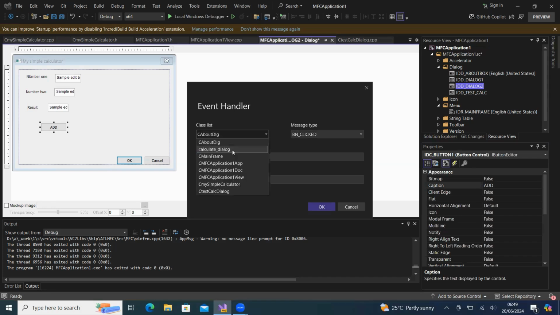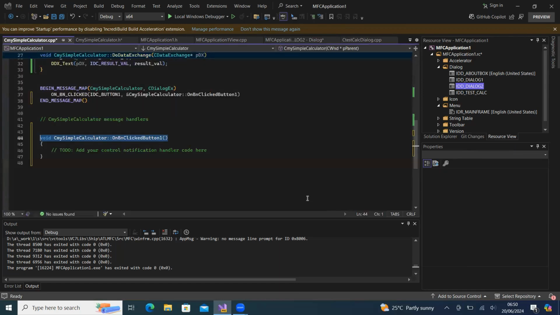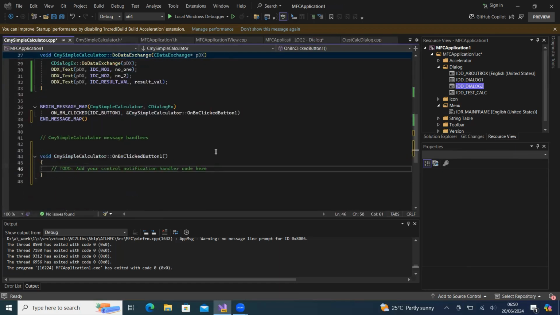My target location should be in the same MySimpleCalculator dialog class, because this function is defined in the same class, the calculator app class. I'm going to click OK. Here we have it. So when the button is clicked, I'm going to create a string named number1. It's a local variable, CString.